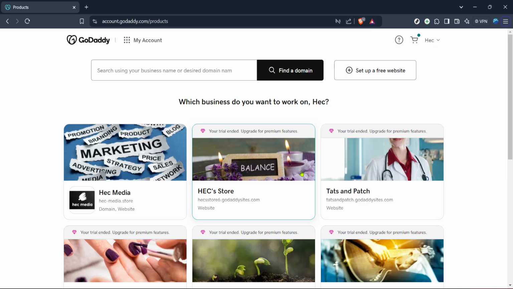To begin, you'll want to navigate to the GoDaddy homepage, where you'll find all the resources you need related to domain names, websites, hosting, and online marketing tools. It's essential to start here as this is the hub for all your GoDaddy products and services.